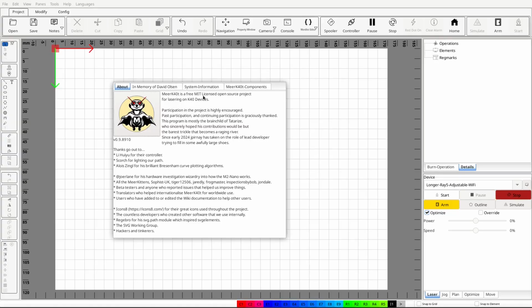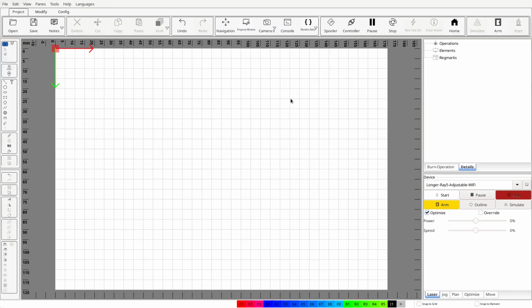I should mention that MeerK40t is free software and has a MeerK license. Here we see the version that I am using. MeerK40t is a program that is used to control both CO2 and diode laser CNCs. Its interface is highly configurable. We will briefly describe some parts of this interface.